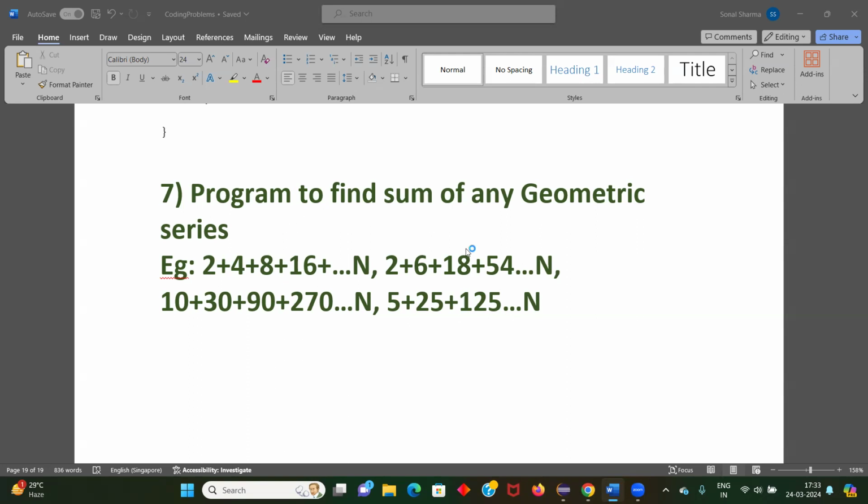That is 2. Let's look at another example. 2, 6, 18, 54. Is this a geometric series? Yes, because here the multiple is 3. 2 threes are 6, 6 threes are 18, 18 threes are 54, and so on. Now let's look at the third example, which is 10 plus 30 plus 90 plus 270 till n. Is this a geometric series? Yes. Here the multiple is 3. 10 threes are 30, 30 threes are 90, 90 threes are 270.